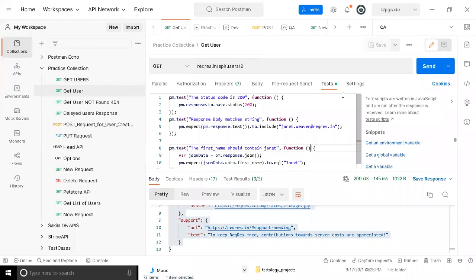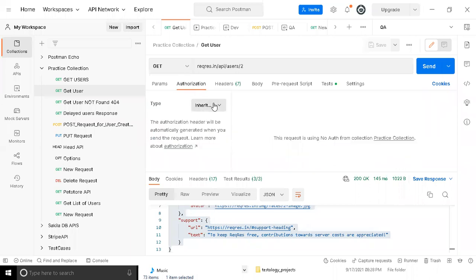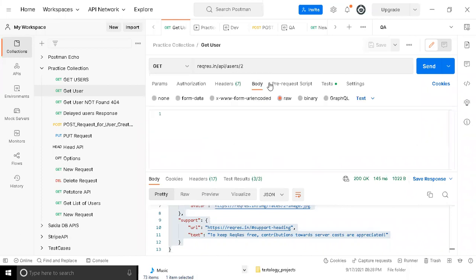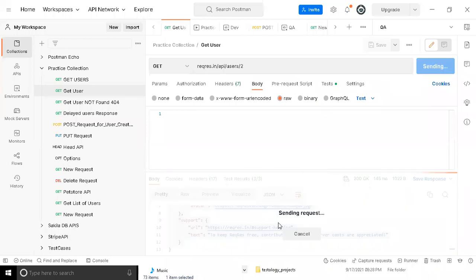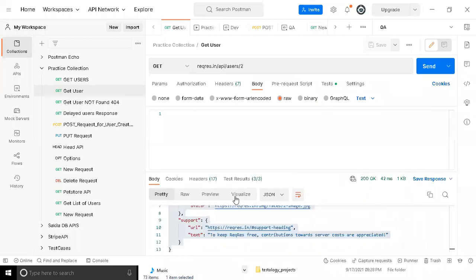And it's simple. The tests I have written are the tests we discussed in the previous session, which I think I explained in session number 6. Authorization is nothing. We have not done any authorization here. Body is empty because it's a GET API, and a GET API will always have no body. It's a simple API call. When we send the request, we get the response. So same thing we will do.